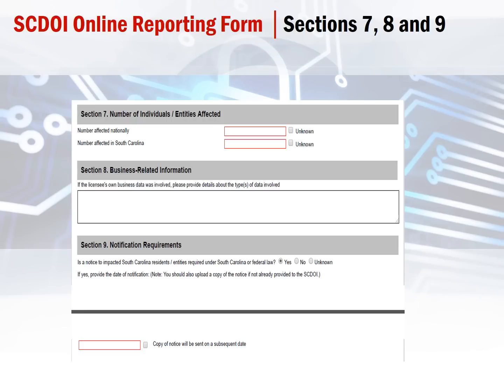In Section 8, if you think back to the definition of non-public information, one of those 3 classifications was for business-related information. So this could be considered NPI as part of your cybersecurity event. So we would like more details on any business-related information.